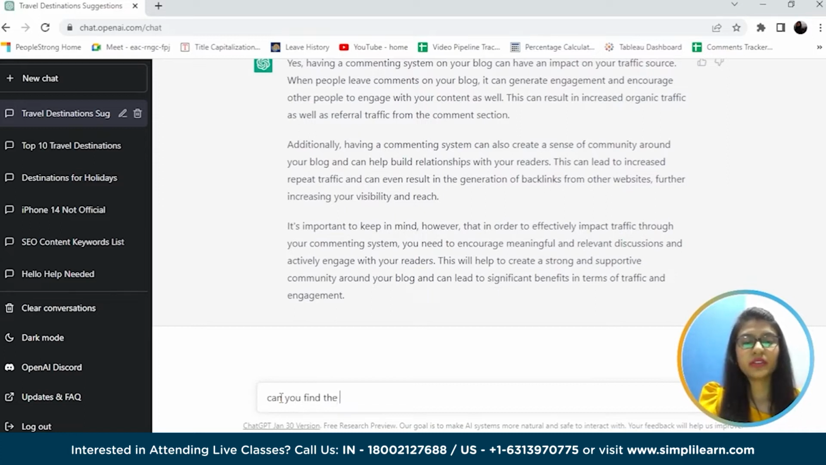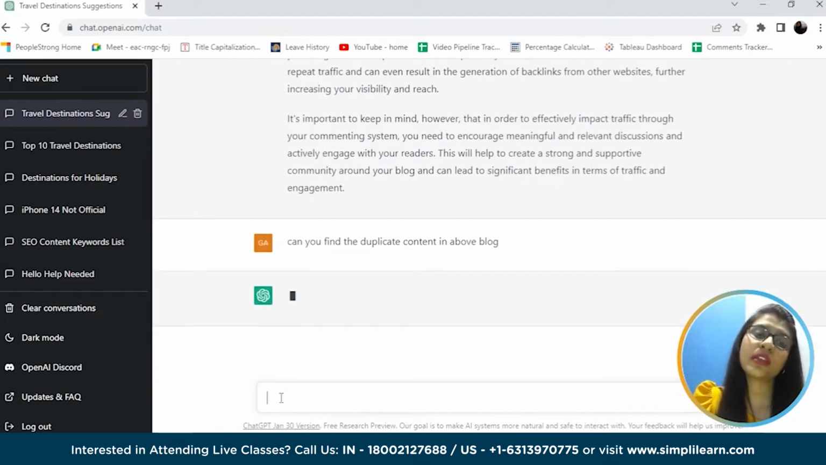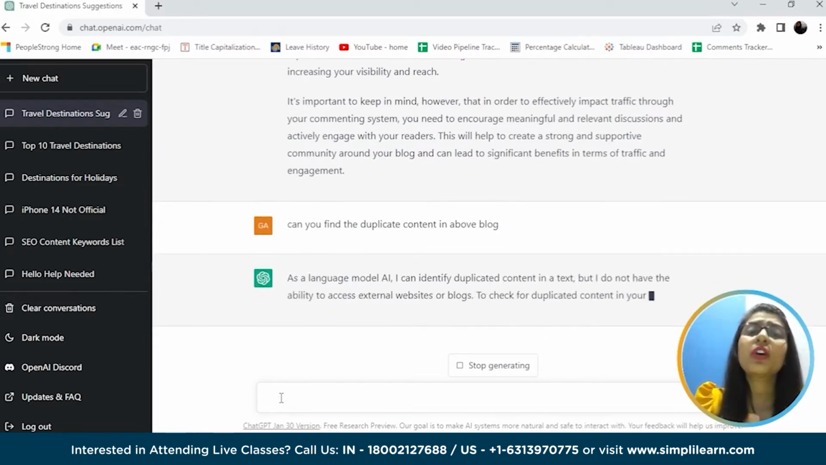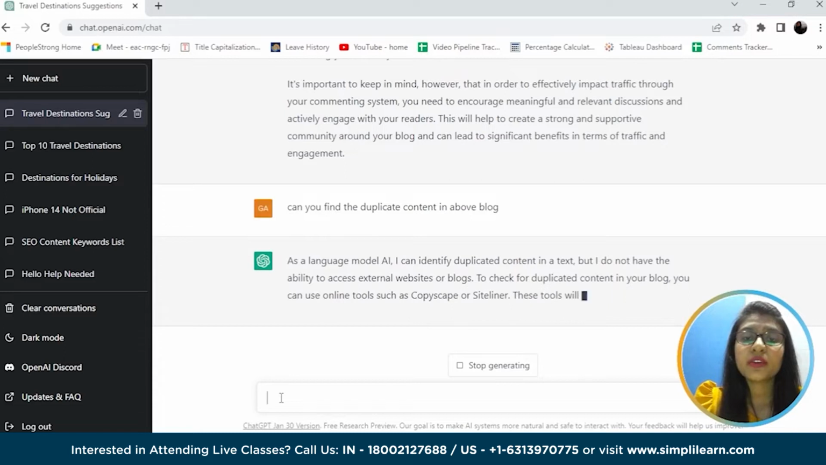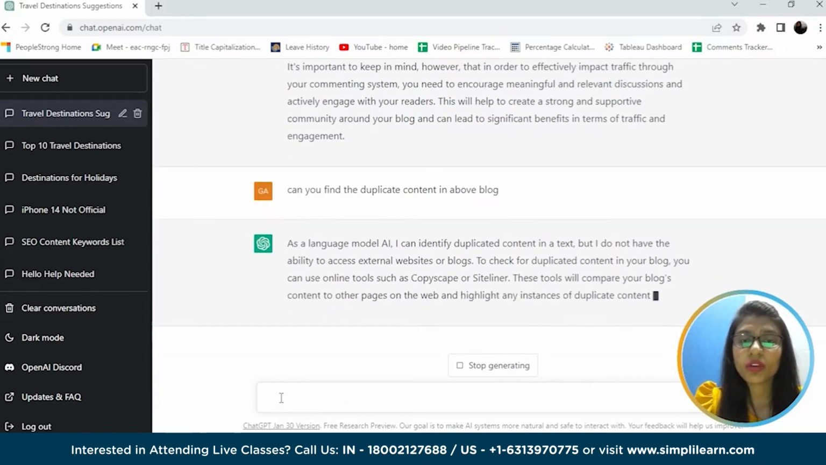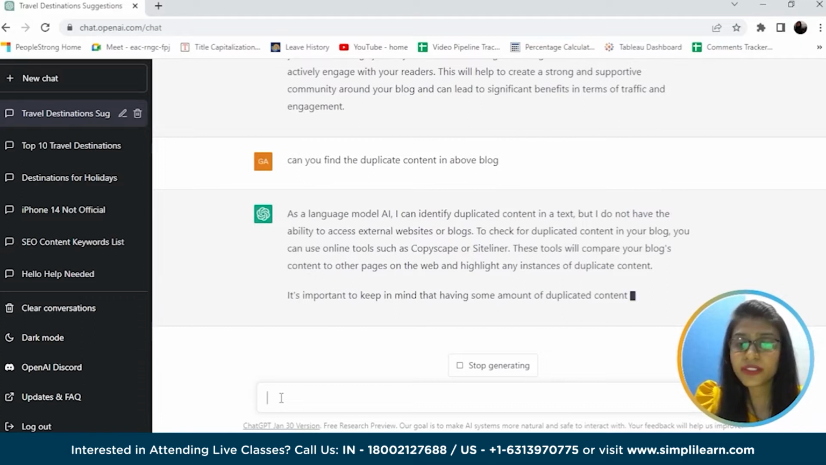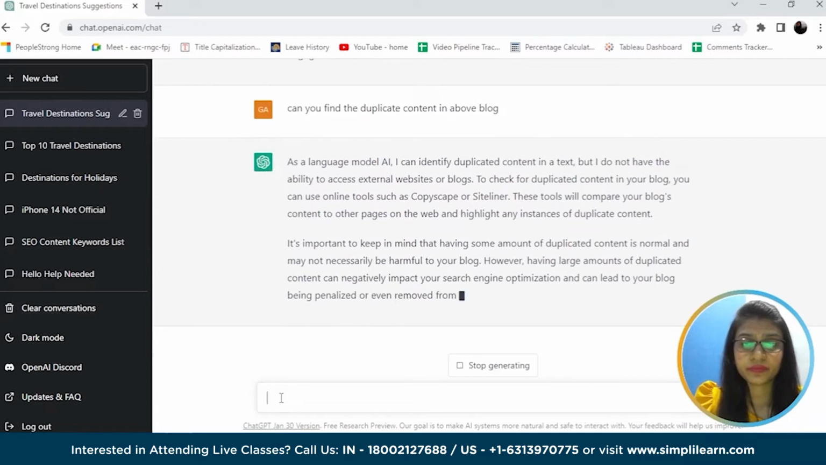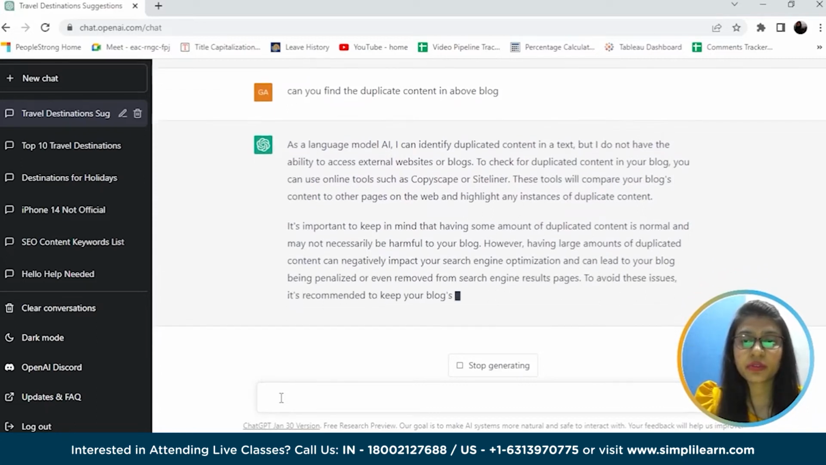Can you find the duplicate content in the above blog? So duplicate content is a concept where, as you must be aware, search engines are really in love with unique content. So having duplicate content may really affect your web visibility, and it is possible that your page may die after some time. So plagiarism is not at all allowed when you're creating content. It is not suggested in any case.